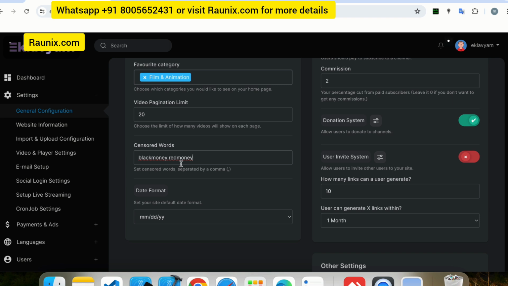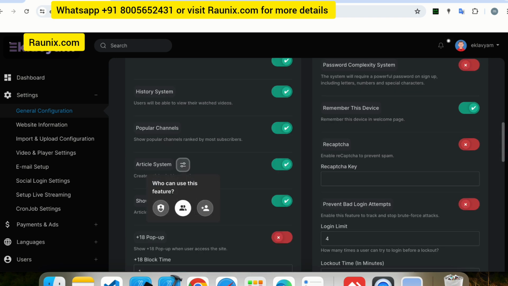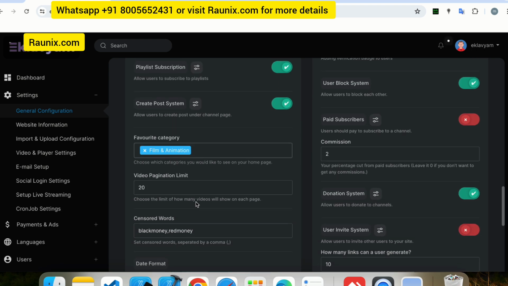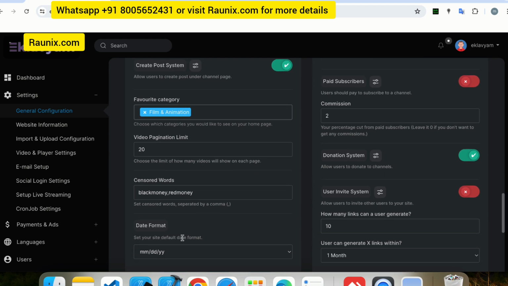Censored word videos will not be able to go live. When somebody adds something like this in the title or elsewhere, those videos will be automatically taken down and the user will get a warning, and you will also get the details in the admin panel.